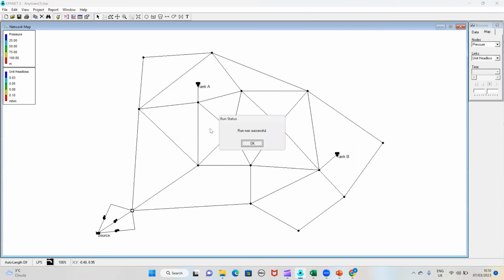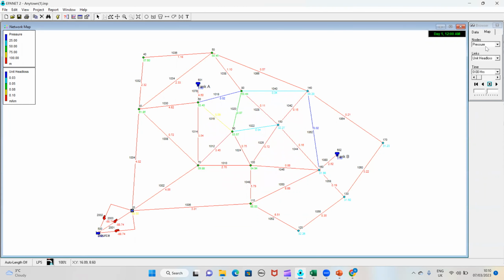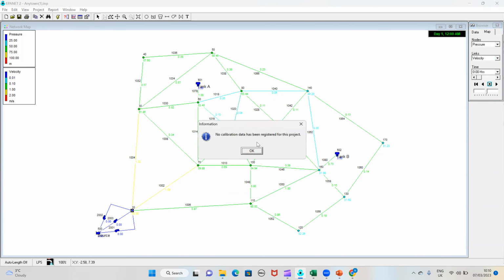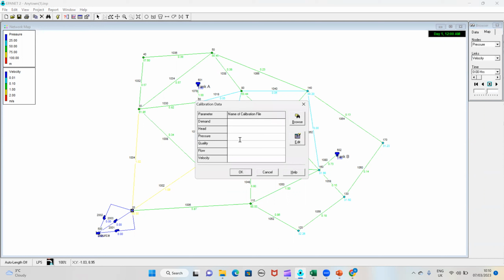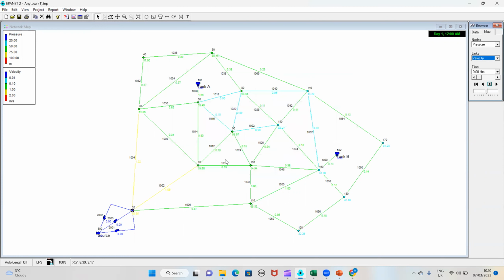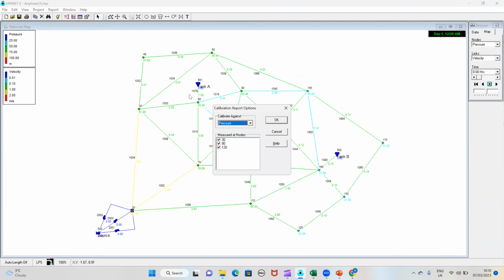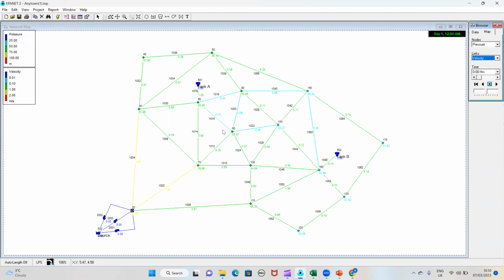Let's run it. Open it all. Yeah, you can proceed. We're going to put pressure calibration data. Pressure, we have about down one. Okay, then we go to analysis, and we're going to report calibration and see this 2.23. We're going to change it now.